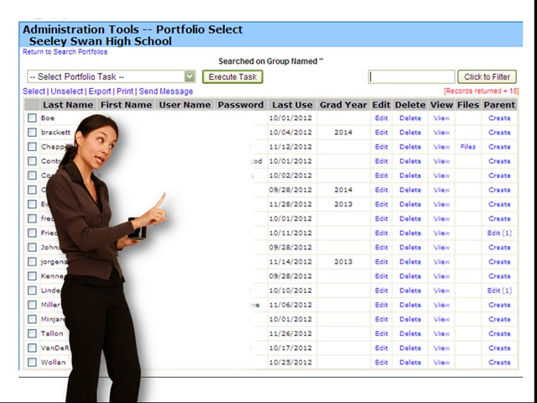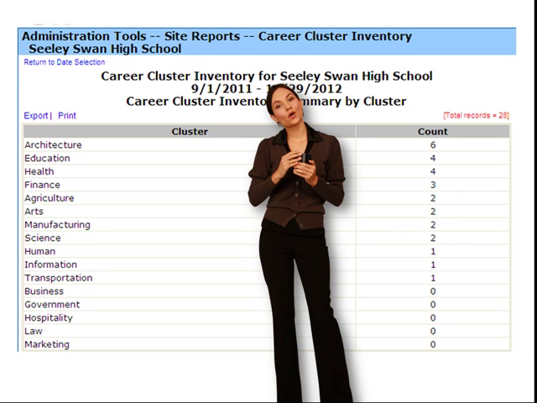You can also view each student's portfolios, retrieve their username and passwords, and create parent accounts. We've masked the first name and username and passwords to preserve privacy. You can also see the results of different assessments.